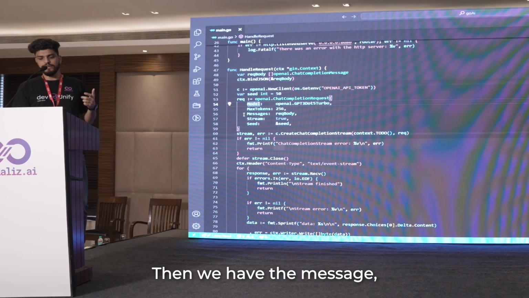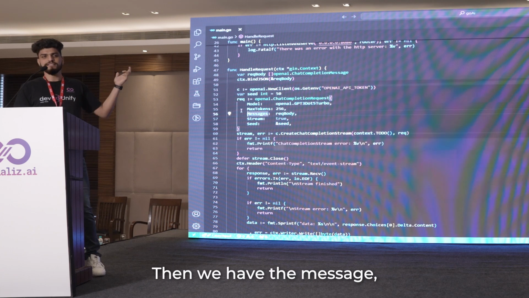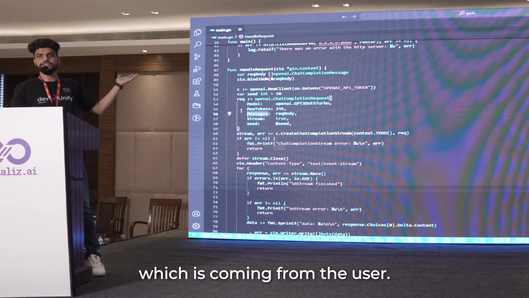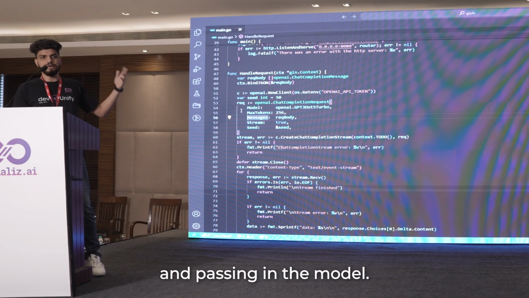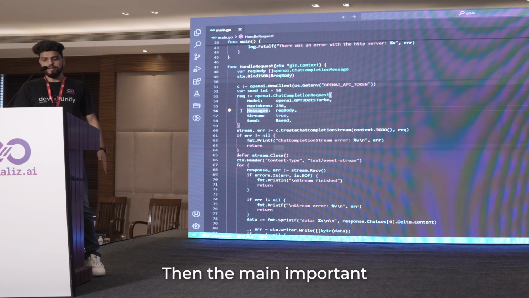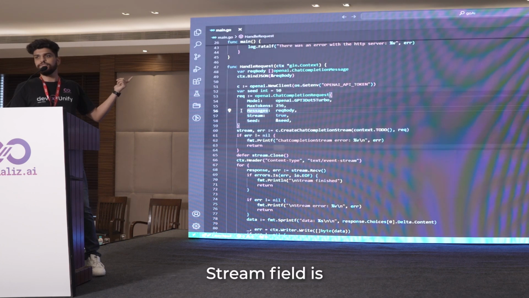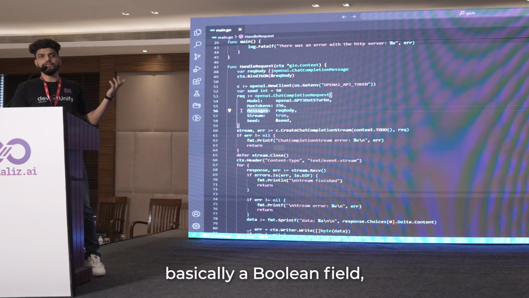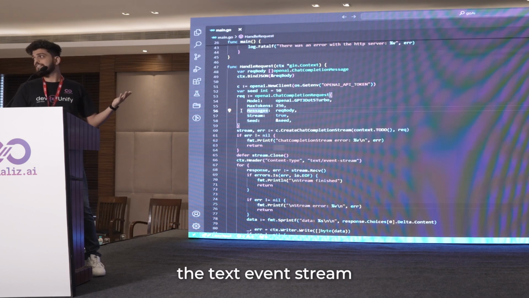Then we have the message, which is my request body coming from the user. I'm just directly binding the request and passing in the model. Then the main important thing is the stream field. The stream field is basically a Boolean field, whether you want to stream your data in the text event stream or not.